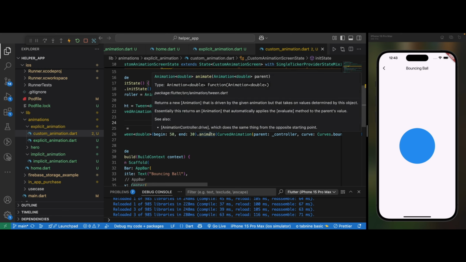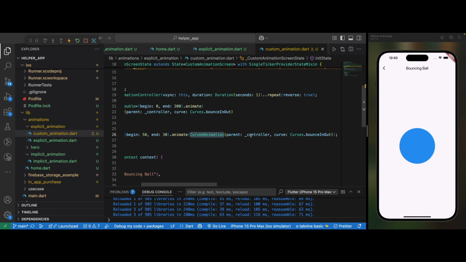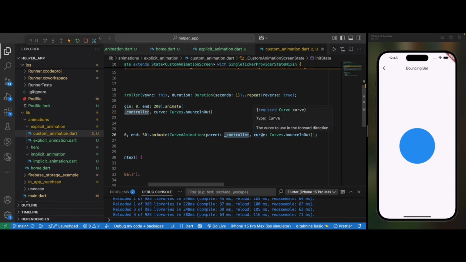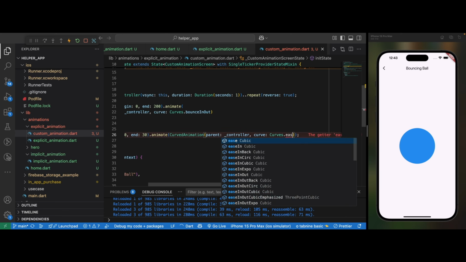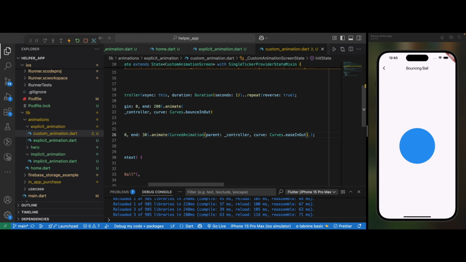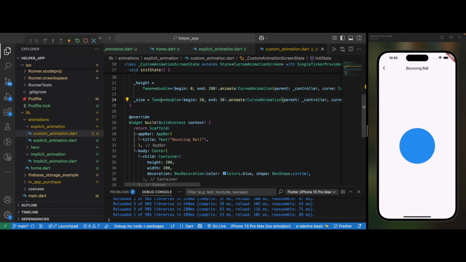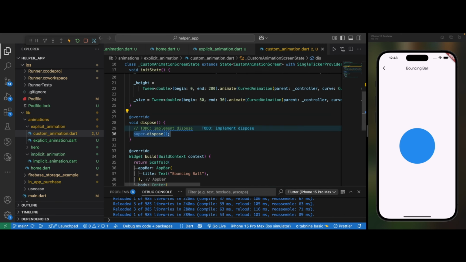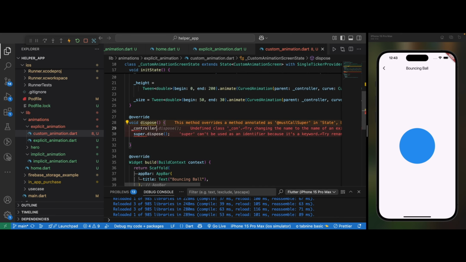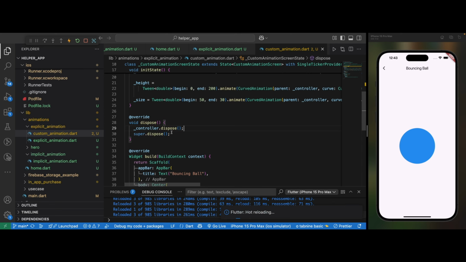Then we're going to use animate, curved animation. Then the parent is going to be the controller. Then the curve is not going to be bounceOut, but we are going to be using easeInOut for a smooth effect. Now that we are done with this, remember I told you it's very important that you dispose of the controller. So we're going to call controller.dispose here.